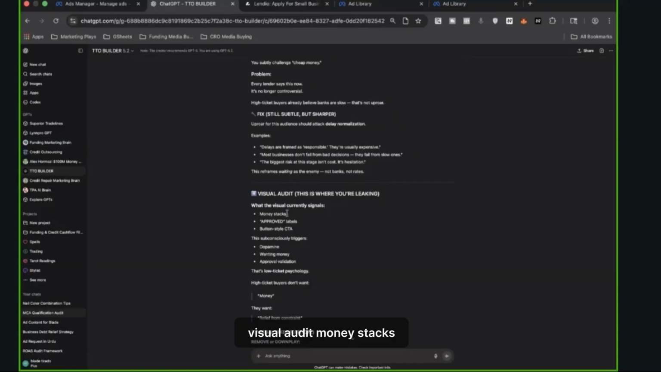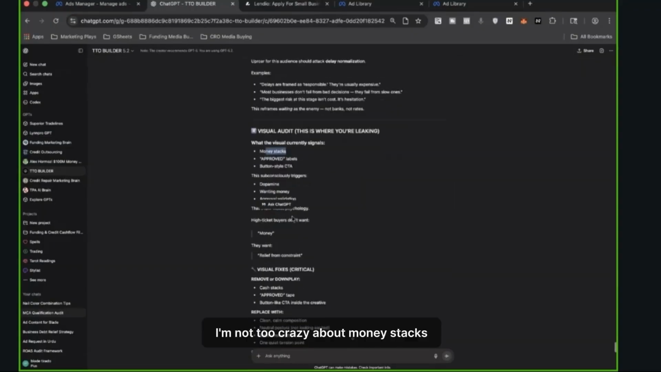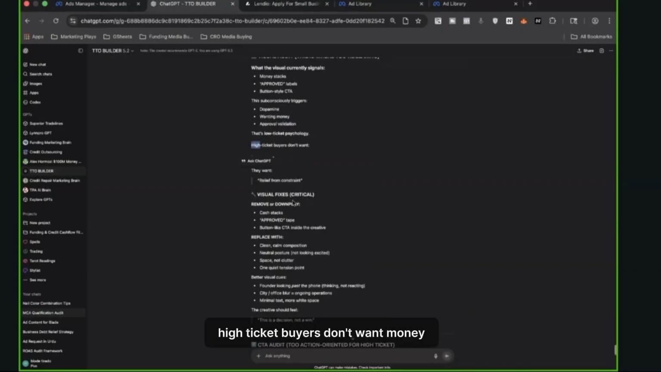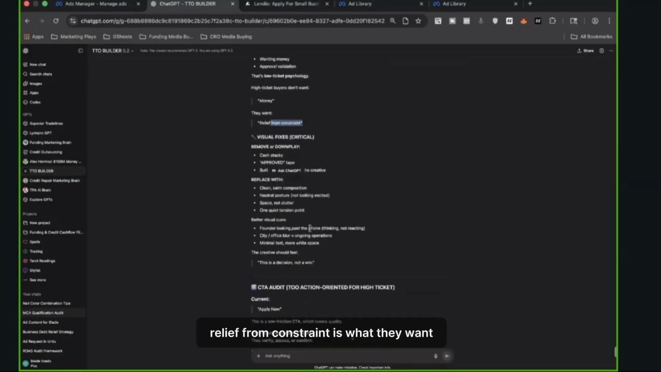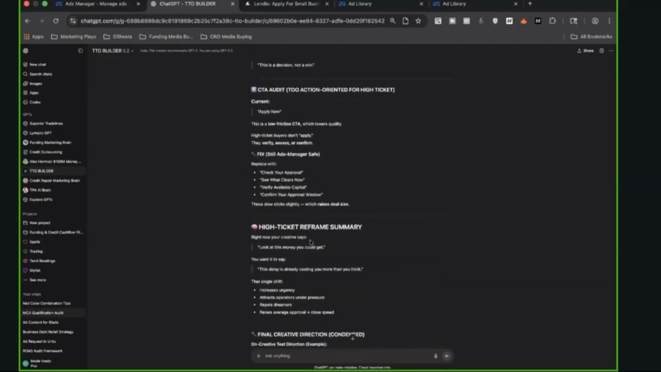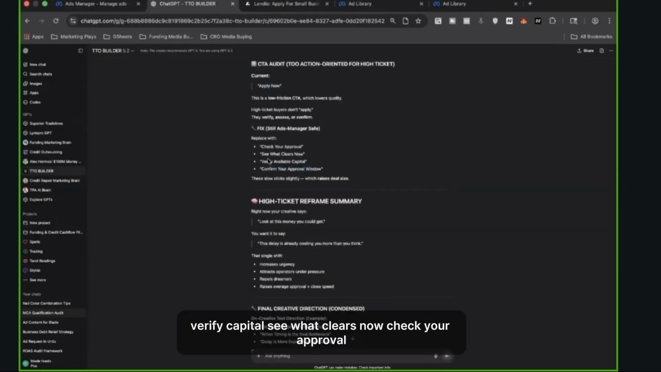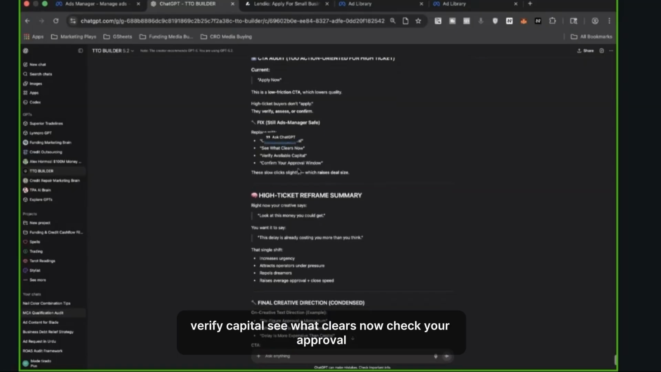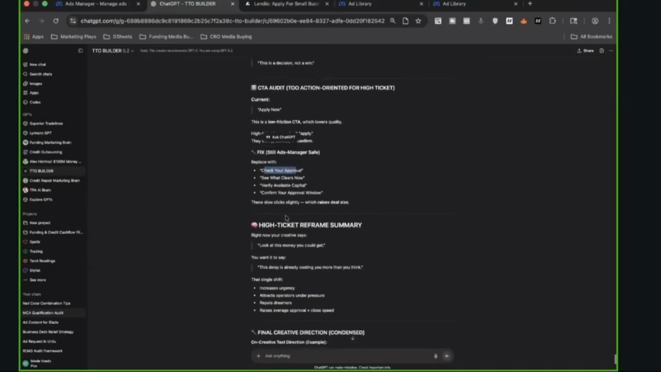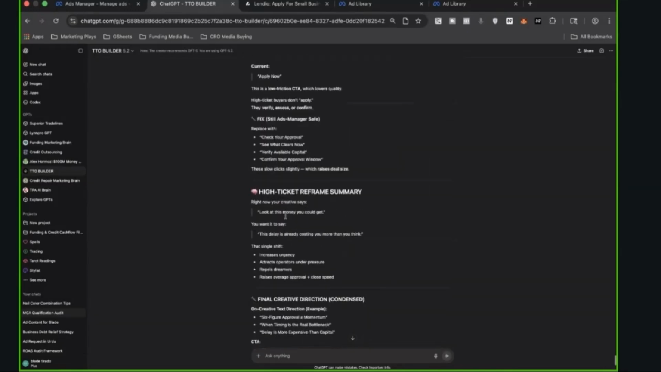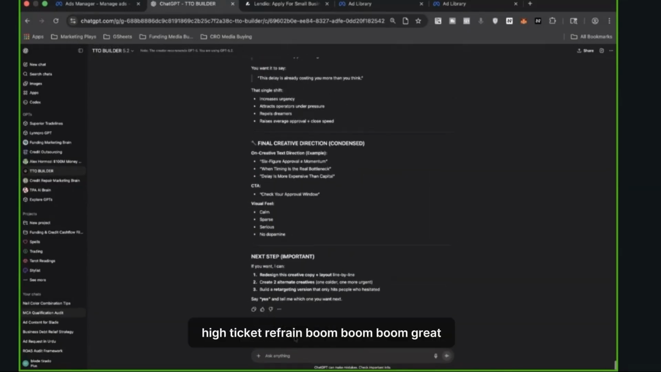Visual audit, money stacks. I'm not too crazy about money stacks. Dopamine wanting money, approved validation, low ticket psychology. High ticket buyers don't want money, relief from constraint is what they want. Apply now, I'm not too crazy about that. Audit, confirm your approval window, verify capital, see what clears. Now check your approval. All right, I see where I'm going. High ticket reframe, boom, boom, boom. Great.